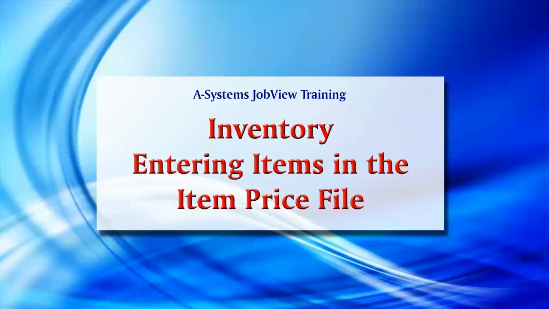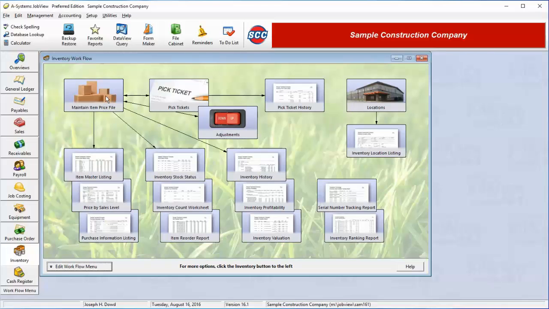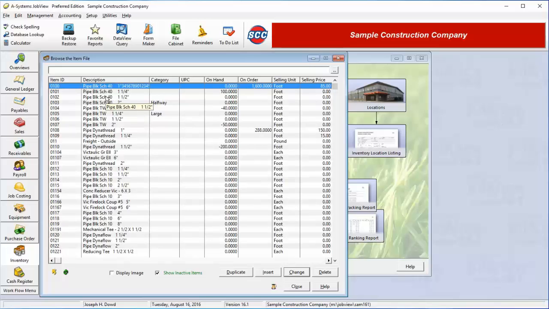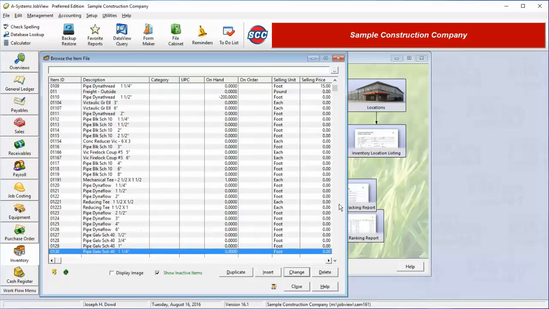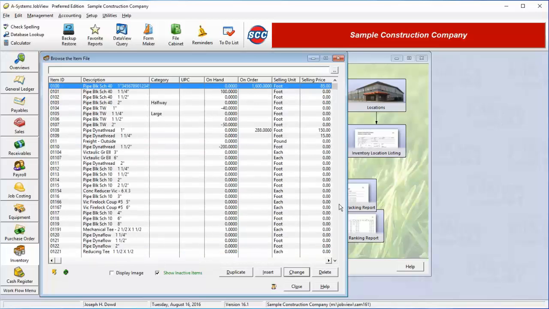This is a training session regarding entering and changing items in the inventory item price file. To add or change the attributes of an inventory item, select Maintain Item Price File from the Inventory menu. This screen comes into view. This is a list of all your current inventory items. To edit an existing item, click on the Change button.